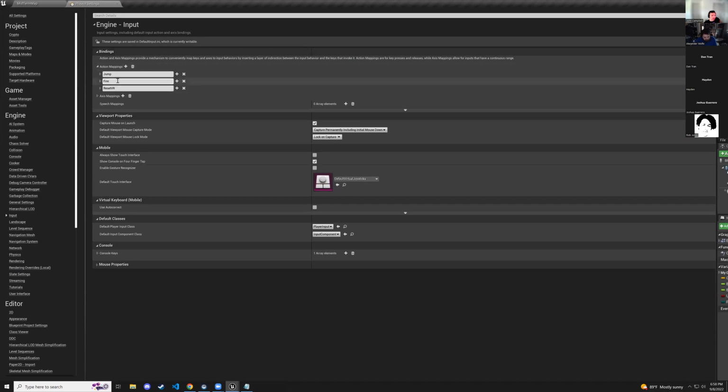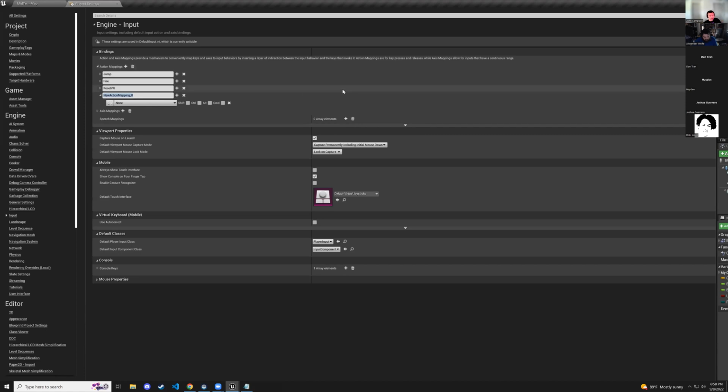So I'm going to remove this one and we'll just do it again. Right here, action mappings, we're going to click that plus. We're going to name it sprint. Then I'm going to click on this guy, and as soon as I do, it's looking for me to press the next key. I'm just going to hit shift because that's what I like my sprint to be. But you can do whatever you want, space bar or whatever, it doesn't matter.